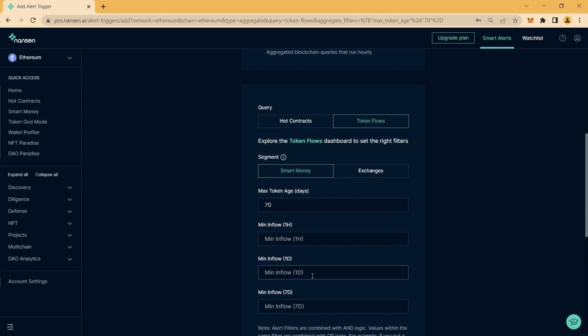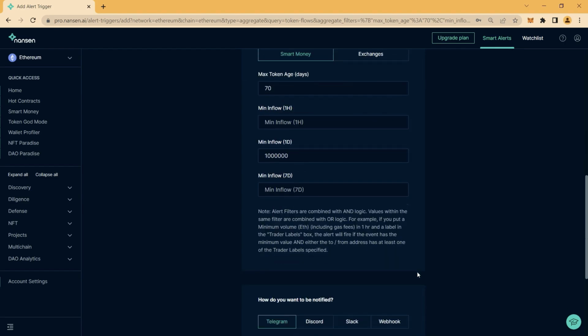If you were to set 1 million in the 1 day field, the alert would be equally triggered by a single $1 million transaction or 10 $100,000 transactions that happen in the space of 24 hours. The 10th transaction would make the aggregated flow reach 1 million USD and therefore trigger your alert by the next hour, when the calculation on the aggregated data is run again.